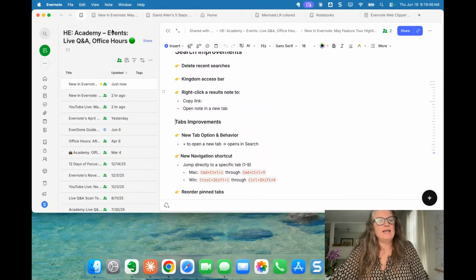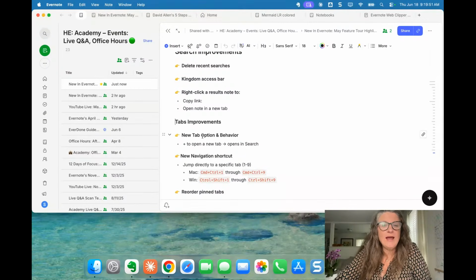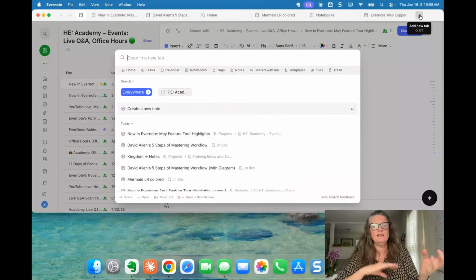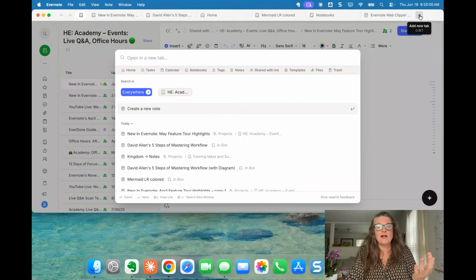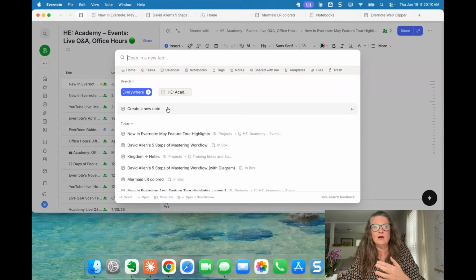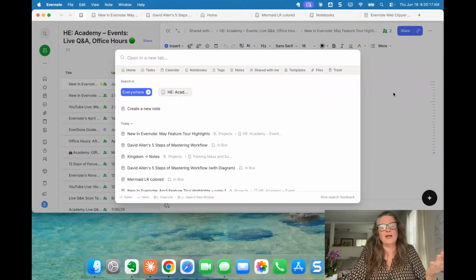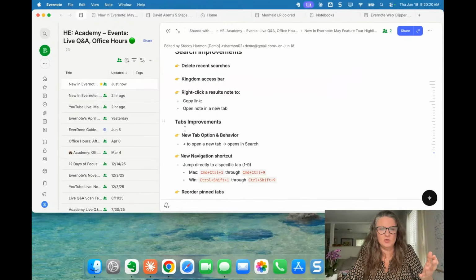We also have improvement to tabs. So tabs is a feature up here that many users are really enjoying. We can now open a new tab via this plus button, and it will move right to search. So they're assuming that when you create a new tab, you want to open something new, right? Or you want to open something that's already in your account. So they are taking you directly there. Notice they do have a create new tab option right here as well. Create a new note. So you can generate a blank note, or you can navigate directly somewhere in your account. Again, another micro efficiency I think is super helpful.